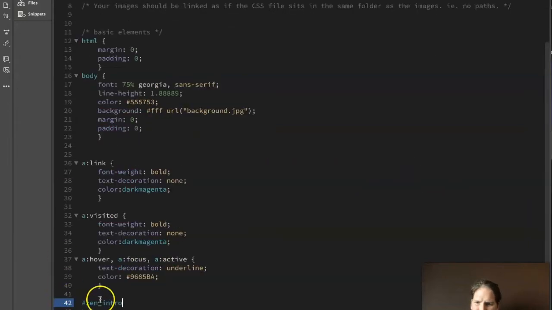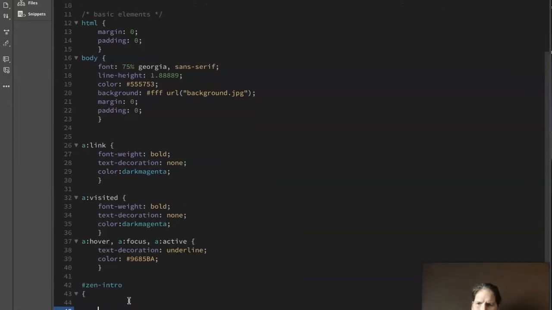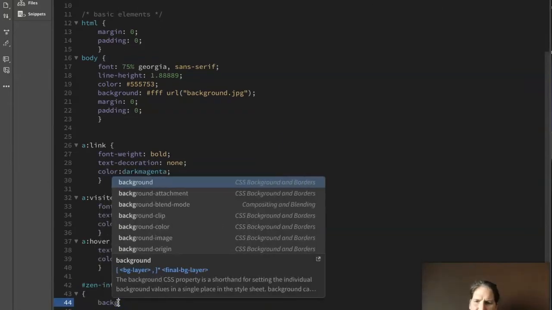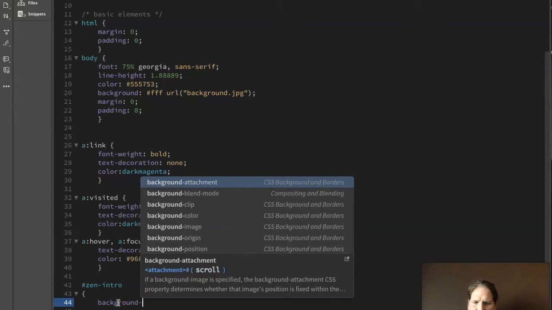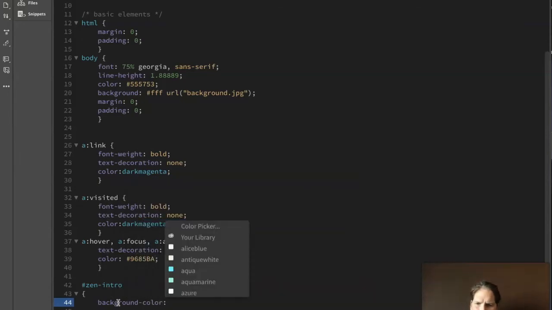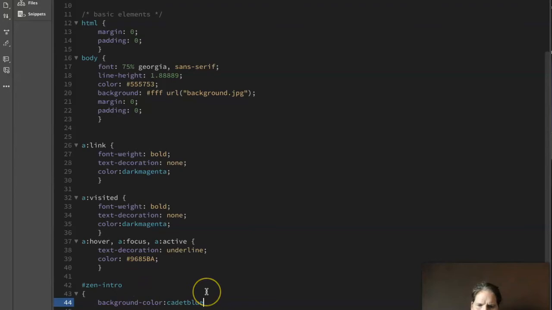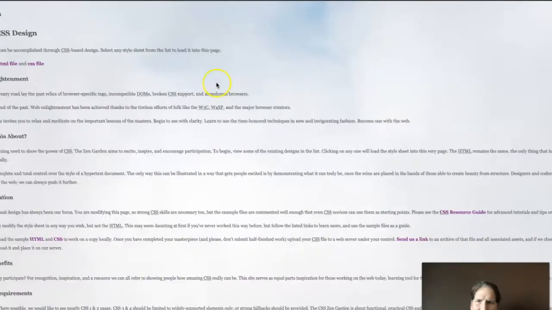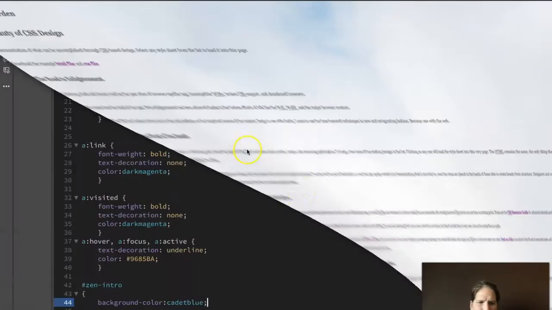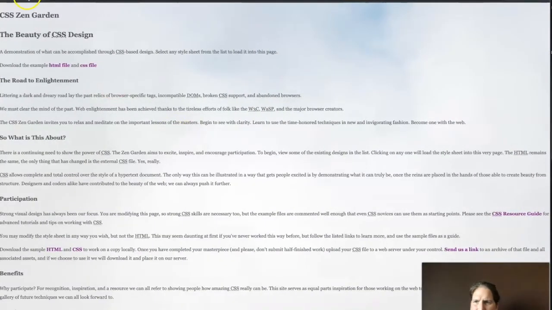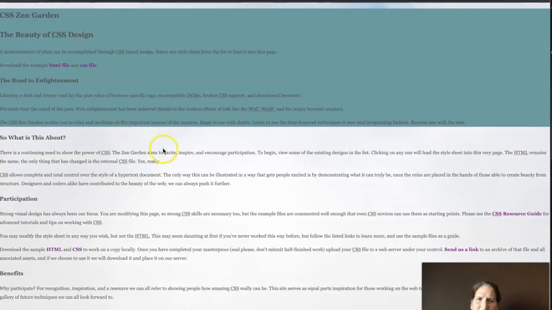So it's Zen-intro. And I can start to style that. So what I'm going to do is put a background color on it just so that I can see it and I know what it looks like. So I'm going to put a background color of this cadet blue on my CSS intro, and then I'm going to go back and refresh it. And now that is my CSS intro block.